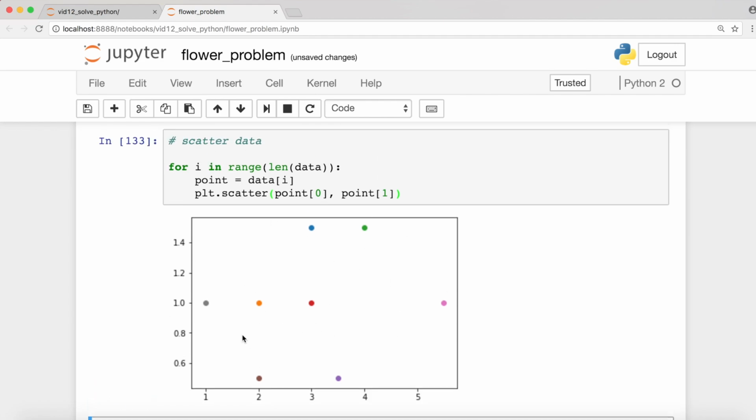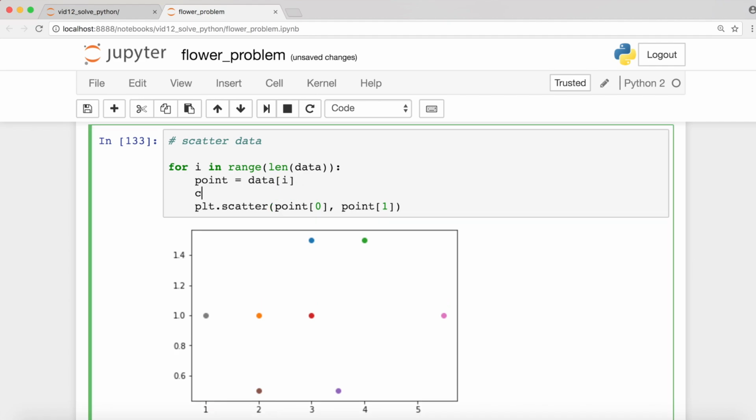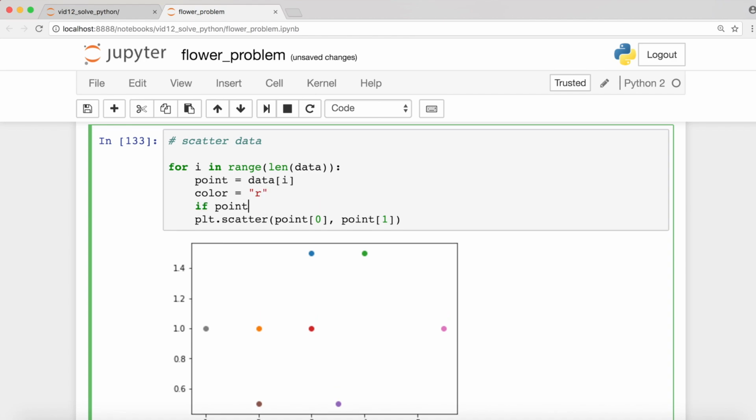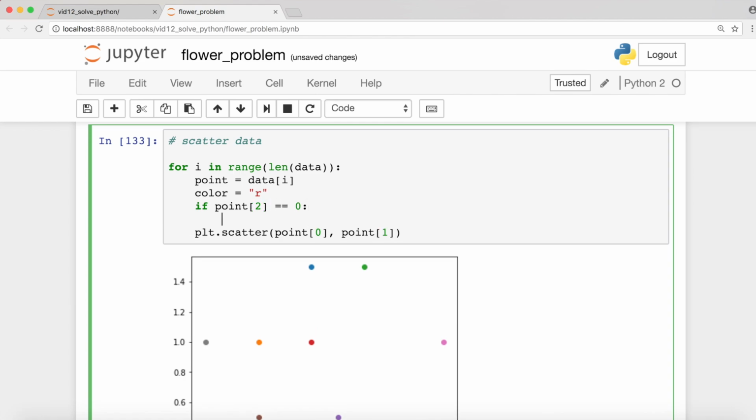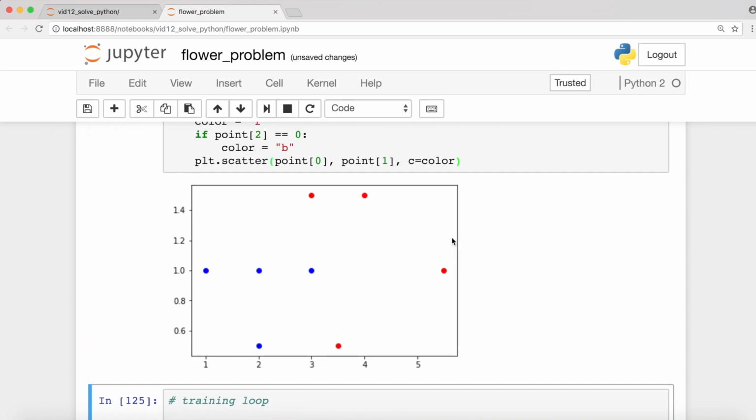Now we want them to be colored correctly based on their type. So we're going to make a color variable, and we're going to make it red by default, or just R by default. And we're going to say if point the type is equal to 0, color is equal to blue. And now we can just put c is equal to color, and there we go. Those are our points as a scatter plot.